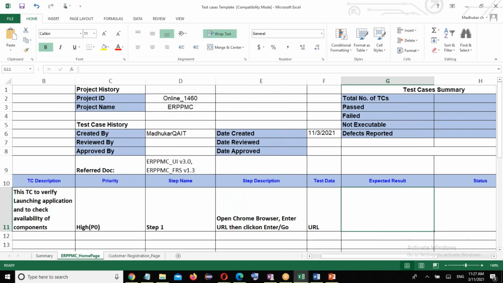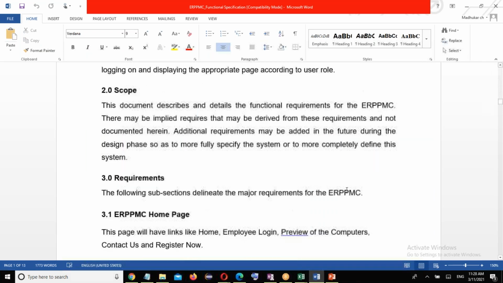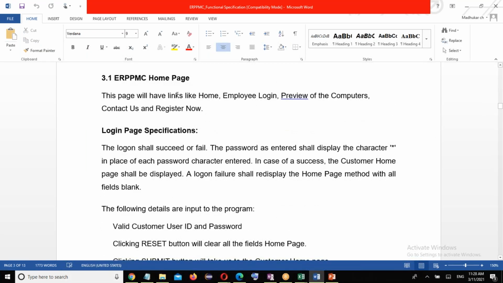Now what is the expected result? Expected result here: ERPPMC home page should open with following components. What are the components? Now we have to refer to the 3.1 requirement. They said links like this, all the links they expect.